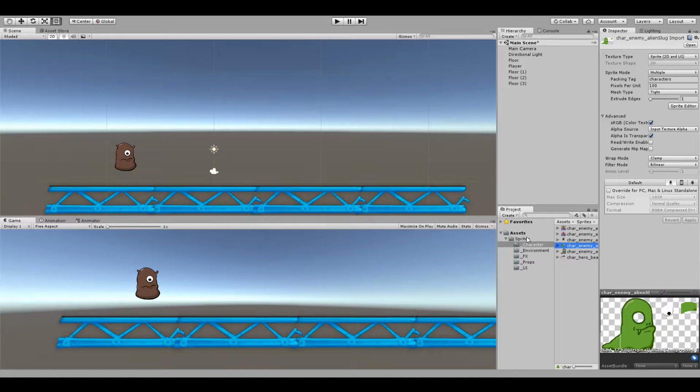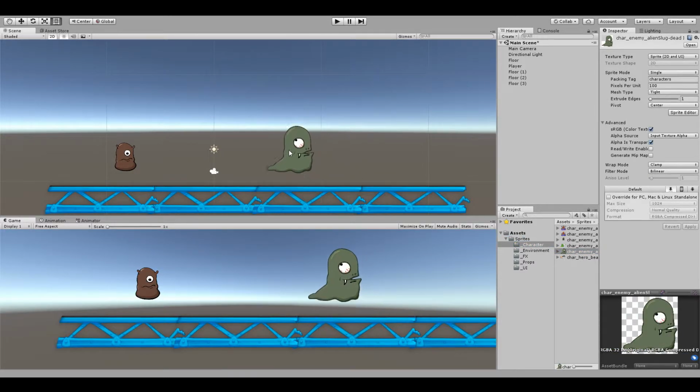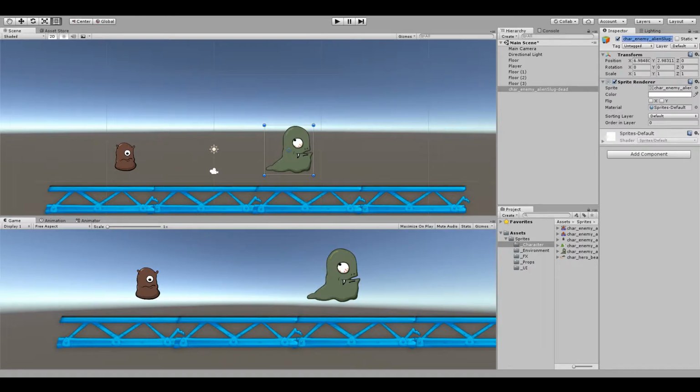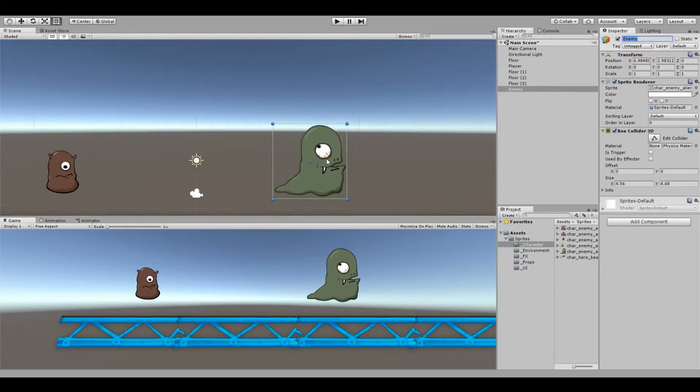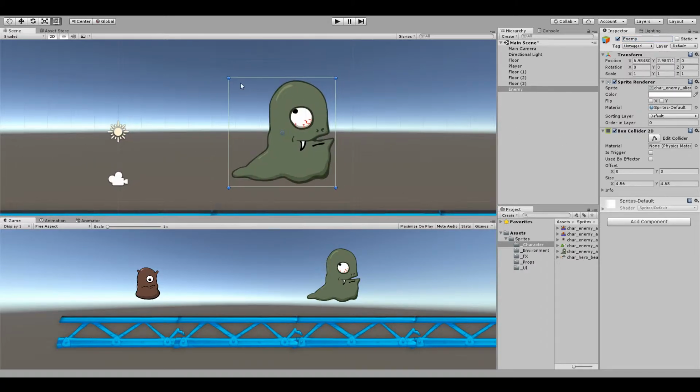Let's grab in our assets over here, sprites, character. Let's grab this little fellow over here. Let's change the names over here. Let's type in enemy, press enter. And let's also add some of the components that we know we're going to have to use. For example, we need a box collider 2D. Now it's going to just automatically cover the whole sprite.